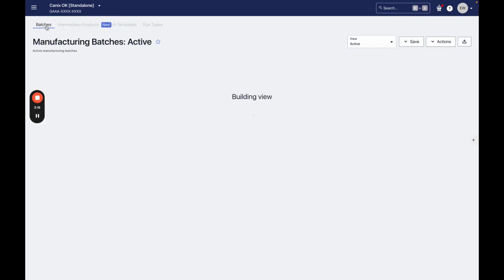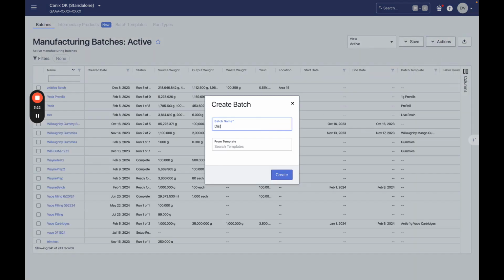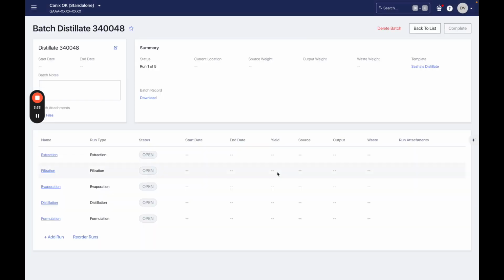As we go back to our batches, we'll go ahead and use one of those to start our batch. And we'll give it a naming convention based on our product and maybe a batch number of sorts. And we'll choose the template that we were just looking at for distillate. As you see here, it's filled the runs or the steps of our process that we're going to walk through.